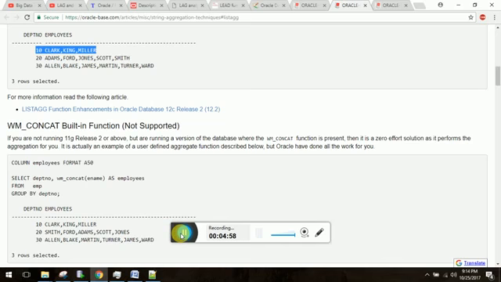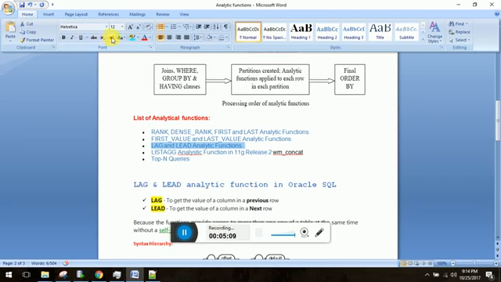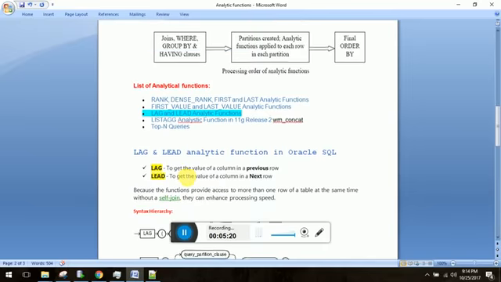In this session I am mainly concentrating on LAG and LEAD analytical functions. I am just briefly giving an idea about how analytical functions work. Now I'm going to explain LAG and LEAD analytical functions.